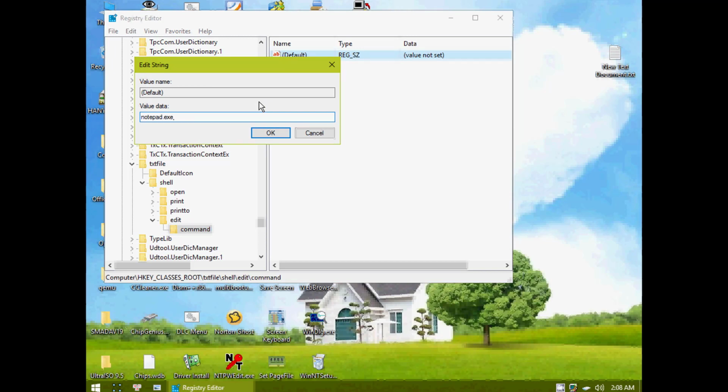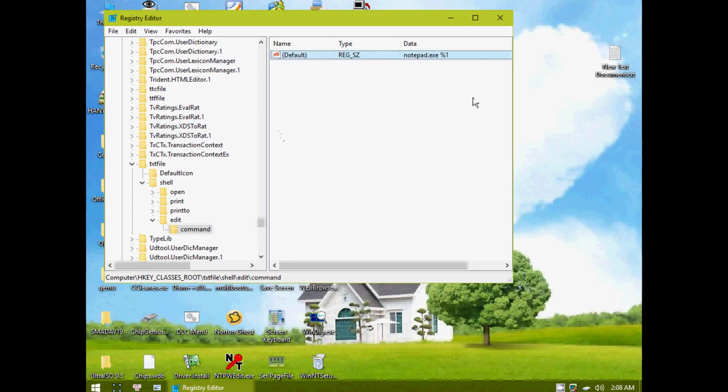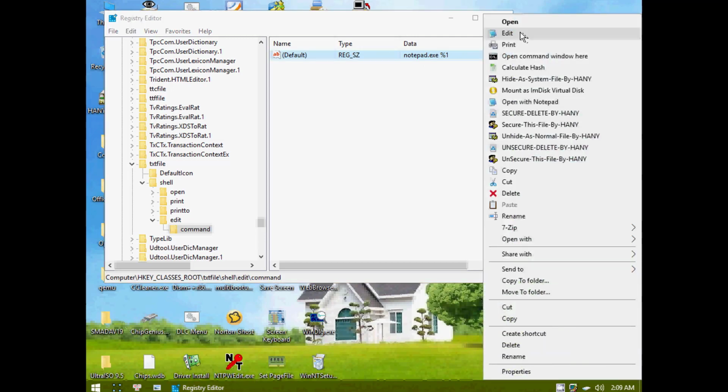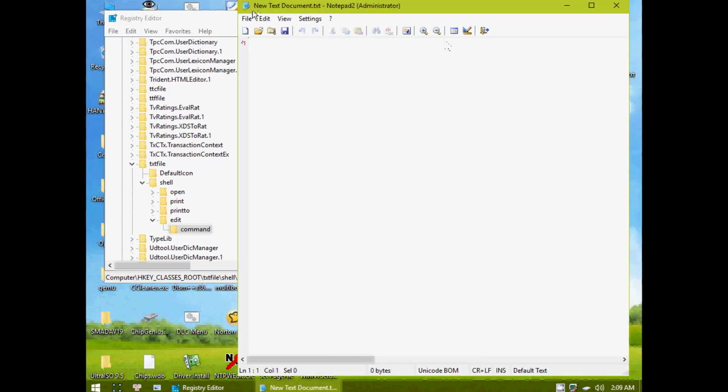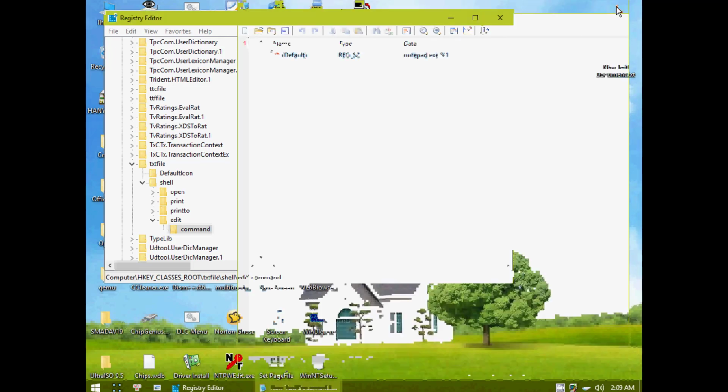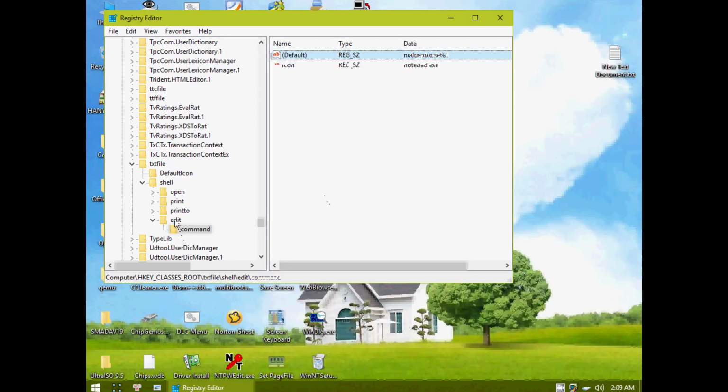So I write inside this command notepad.exe, space, and %1, which means the selected item, like I told you before. So now the command is ready. Right click on the text file, click edit, and it will be edited with Notepad, with this icon. This is the first part of this project.